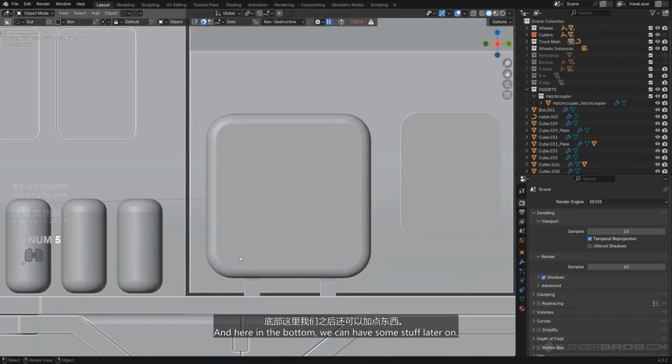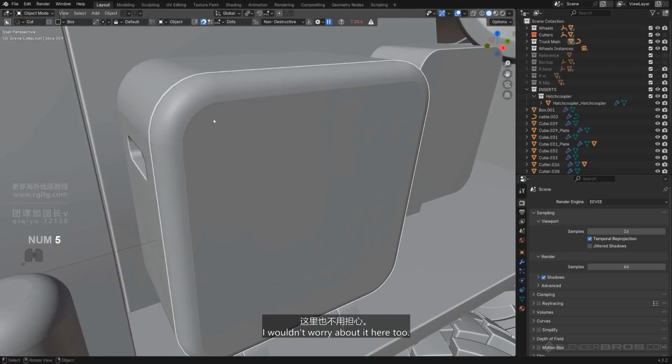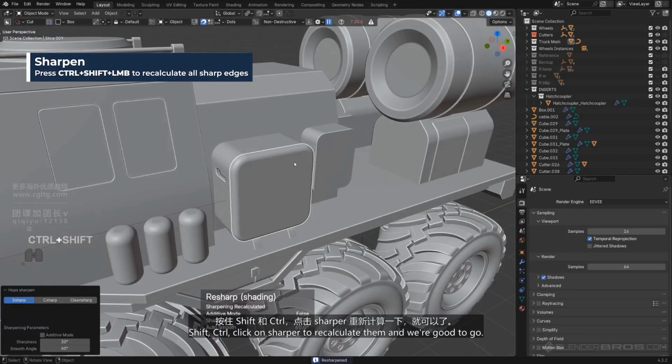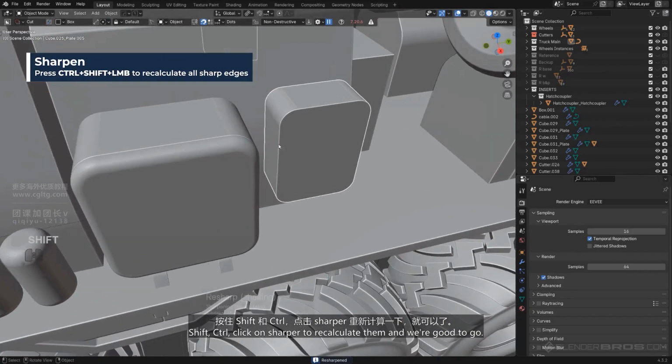And here in the bottom we can have some stuff later on. I wouldn't worry about it too much. Here too, Shift Control, click on Sharpen to recalculate them, and we're good to go.